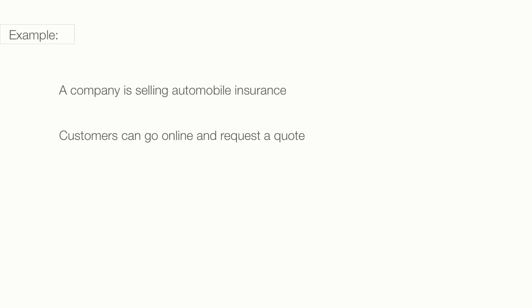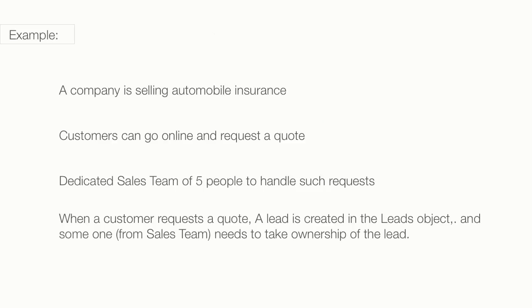I'll try to explain the use of a queue by giving you this example. Imagine a company is selling automobile insurance. Customers can go online and request a quote. The company also has a dedicated sales team to handle such requests. When a customer requests a quote, a lead is created in the leads object, and someone from the sales team needs to take ownership of the lead.